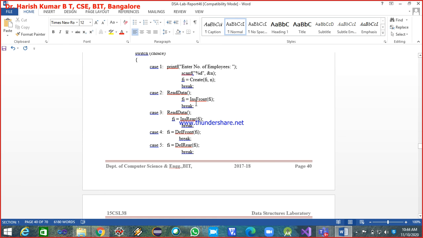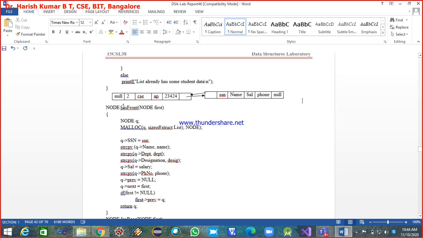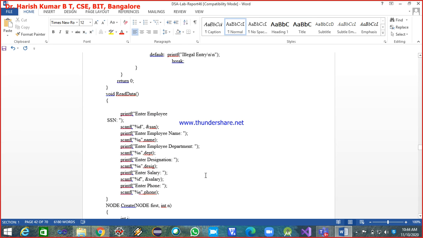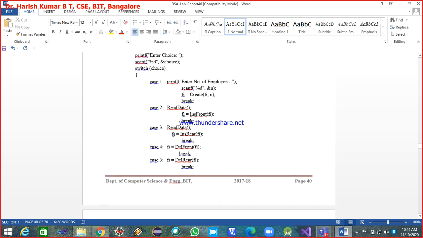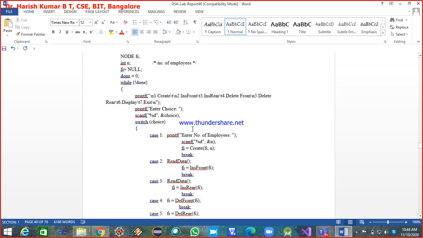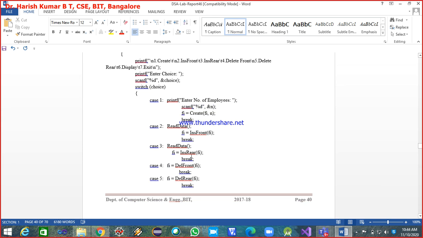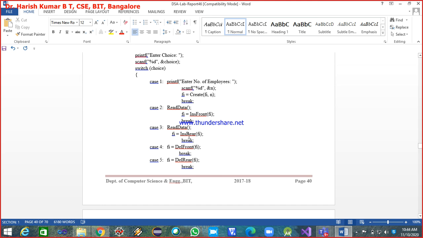So it's the same function we understood. I am passing first, and the return value I am also assigning to first. I need not explain the insert front function again because it's the same function, you have understood it. Next, case 3, inserting at the rear. Before inserting, read the data and then make a call to insert rear.